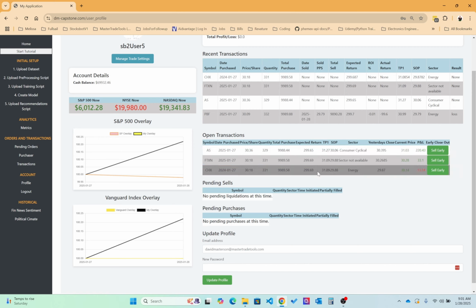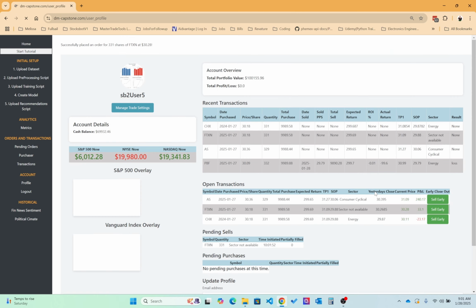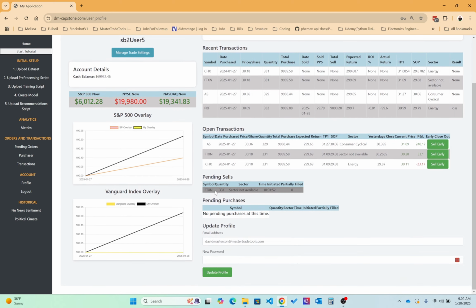So we're going to go ahead and get one of these positions closed out ourselves. Let's do this FTXN. We'll go ahead and hit sell early. As you can see, it says successfully placed an order for 331 shares of FTXN 3028, and the pending order is down here. So now all we have to do is wait 5 minutes to see if this order gets filled. While we're waiting, we'll take a look at our overlays here.